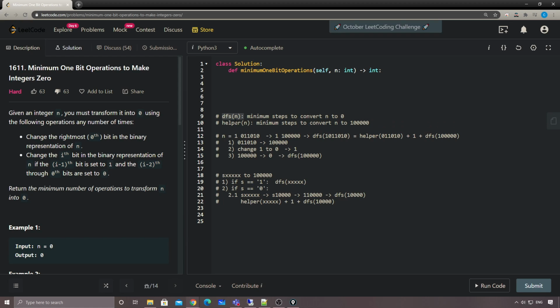it will be a little bit different in terms of the DFS and helper. So let's take a look at the base case. For the DFS, the base case is just one digit. For one digit, if it's zero, we don't need to do anything to convert to zero, so we simply return zero. If it's one, we return one, because to convert one to zero, we can just use the first operation. So which means we will need one step.